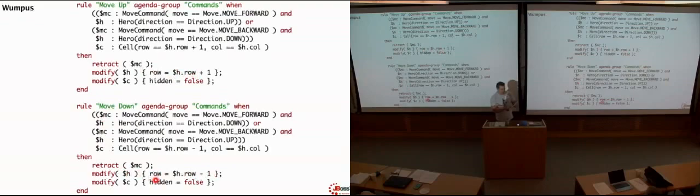The hidden bit is for the cell. You saw how it's grey first. As you walk through it, it's no longer hidden, it's no longer grey, so it changes that to false, and that's how it goes from grey to showing you the white cell.